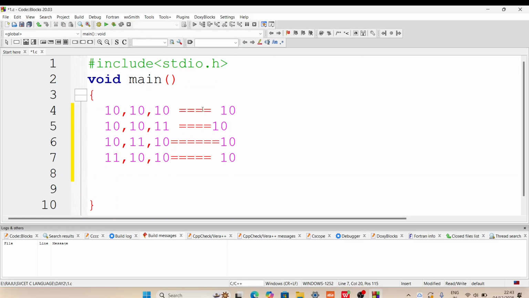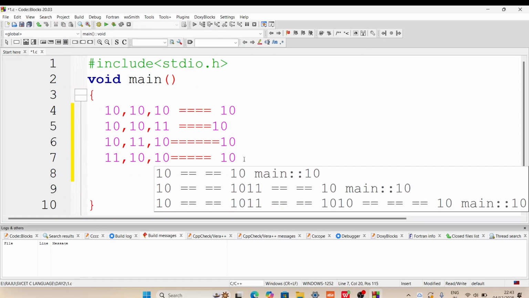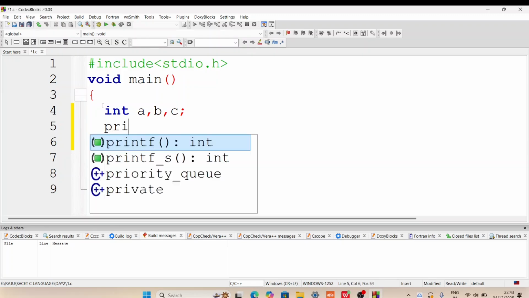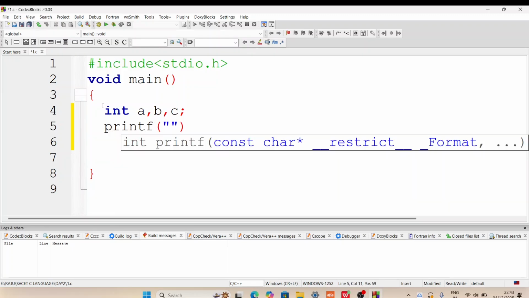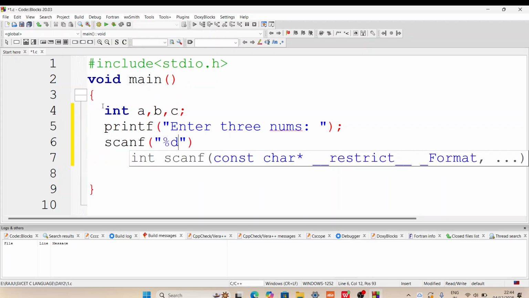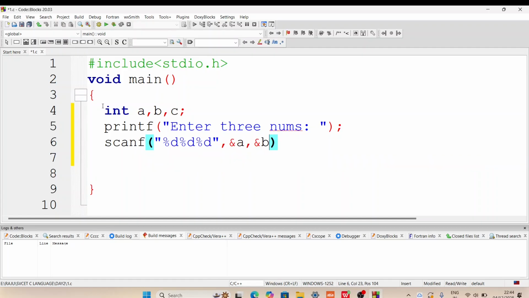Fine. Coming to the logic now, first of all, tell me how many variables we need? 3 variables, since we are going to get 3 inputs. Let's say A, B, C. We'll give a prompt message: enter 3 numbers. We'll scan everything in a single statement. The variables are address of A, address of B, and address of C. Right. Now we receive the input.